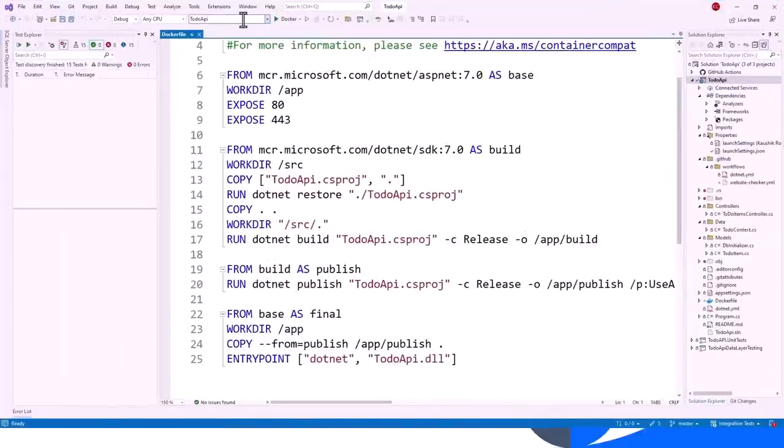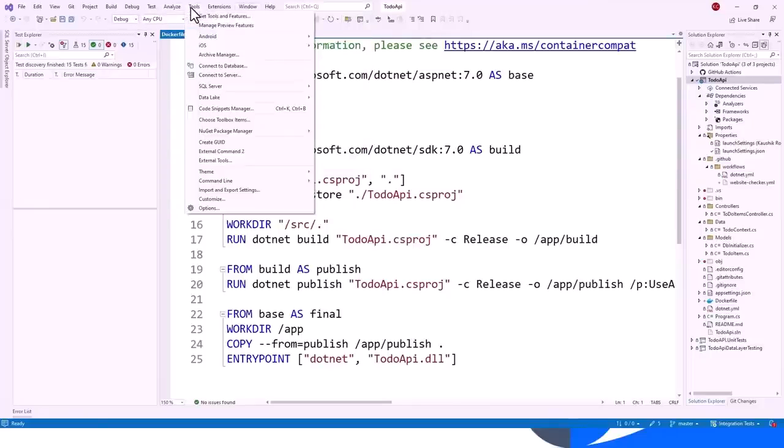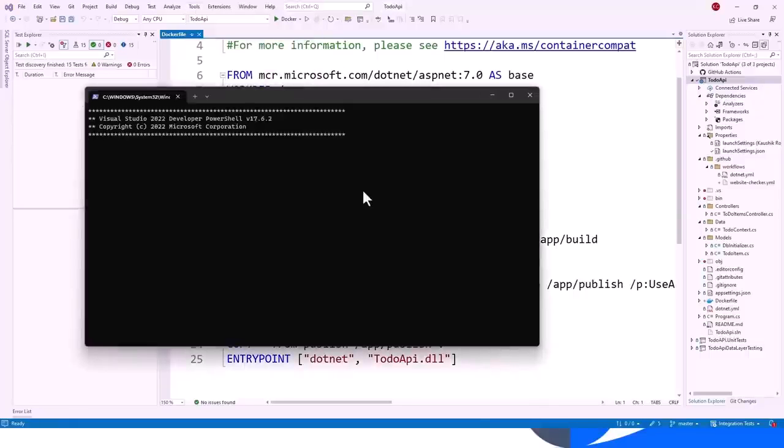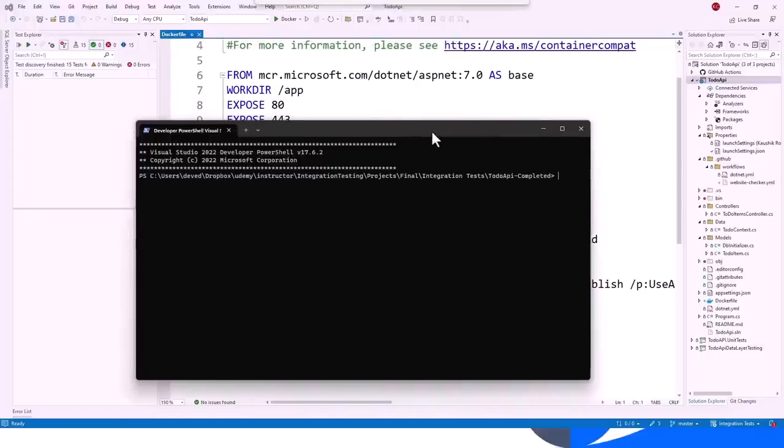What I will need to do is go to tools and command line. Either you could open the developer command prompt or developer PowerShell. Either of the two are powerful command prompts actually. So let me open developer PowerShell. It is residing in my to do API completed directory. It has automatically selected this path, and our Docker file is also sitting in this directory. So let's give it the command.